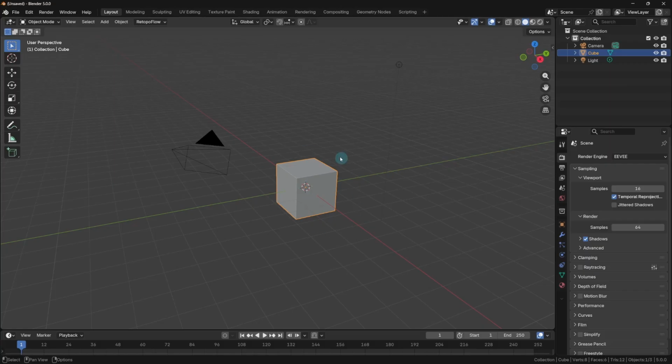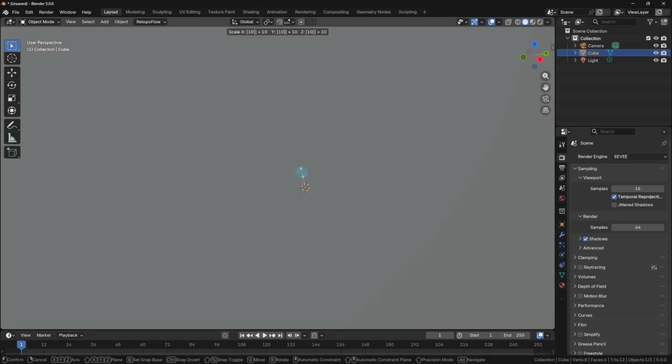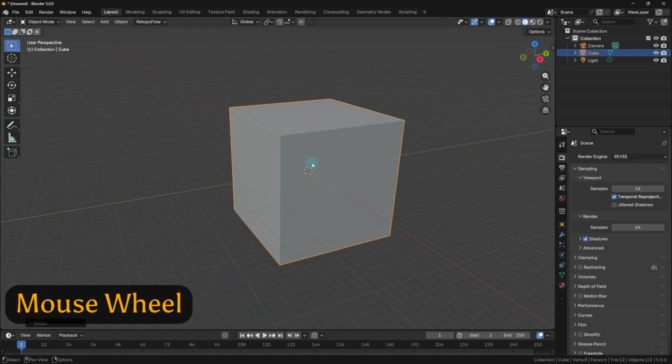So first, make sure you have the cube selected by just left clicking on it, and then hit S to start scaling, and then type in 1, 0 to scale it up 10 times larger than it was before. By default, it's a 2-meter cube. Now that we've scaled it up 10 times, it's a 20-meter cube. You can also use your mouse wheel now to zoom out a bit so you can see the whole cube again.